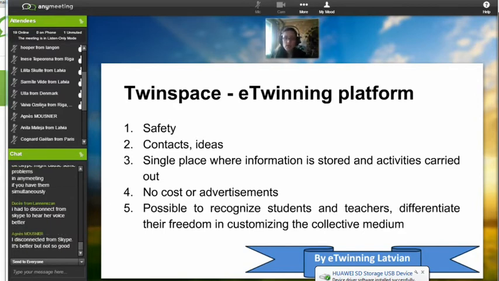And also, as an administrator of the project, you can differentiate what different people can do in your TwinSpace. So for instance, you can give different rights to different students. You can have one student who administers the information on the TwinSpace, and you can have another student who can just see the contents or maybe comment on them. So that's another thing that's good for it.